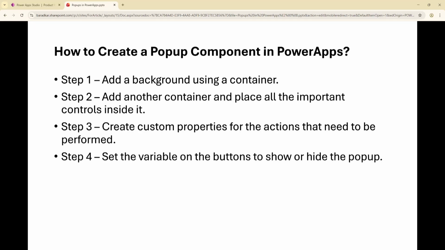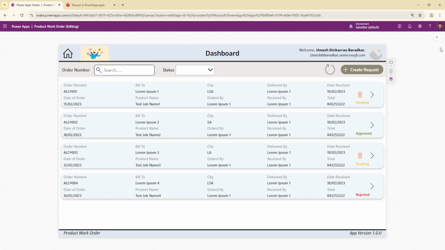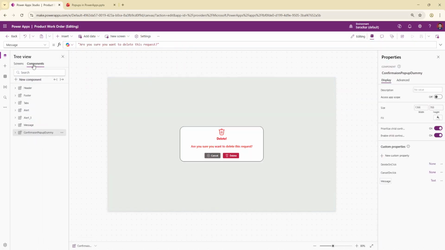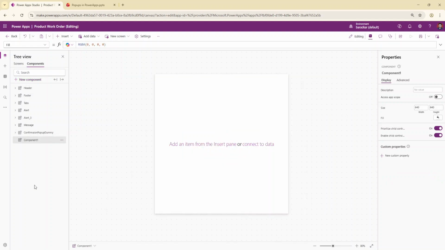Okay, so let's start the demo. How to create a pop-up component. These are the 4 major steps I have added here. So let's start. First I will go to the component section. Inside this component section, let me add a new component. Let me give the name as confirmation pop-up.